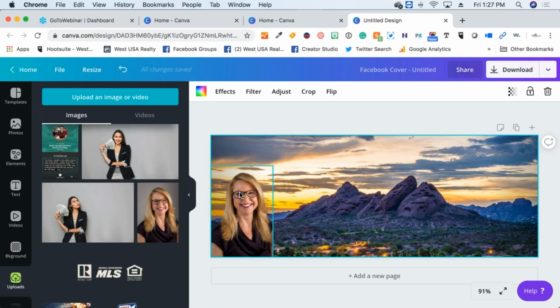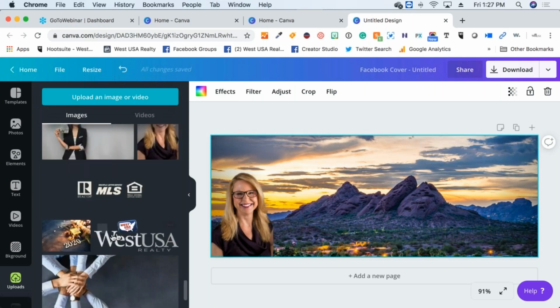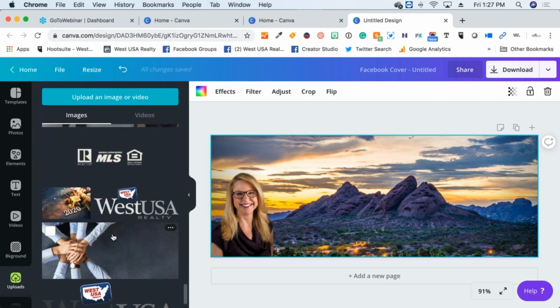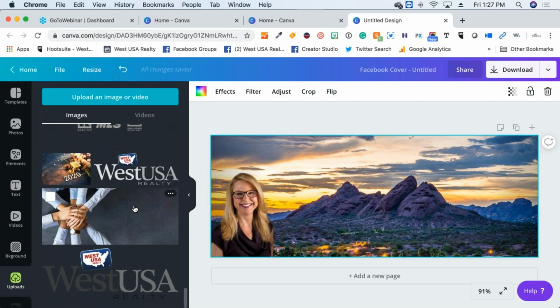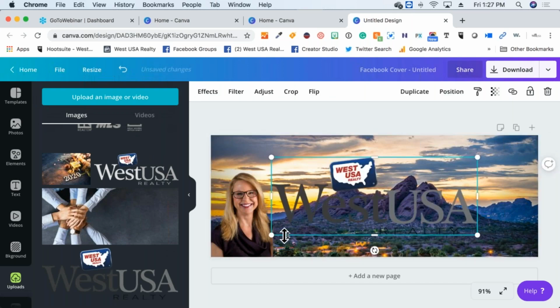So we've got the background. We've got Susan over there now, and I'm going to go ahead and add our logo. For those of you who have access to your West USA logos, you can find those on your dashboard. They are available. Of course, if you don't have them, you can email me, and I'm happy to send them to you as well. So now I have two versions of our logo. I've either got a West USA dark or a reversed white version. I'm going to go with probably the dark one here. Click on that once and see how that looks.